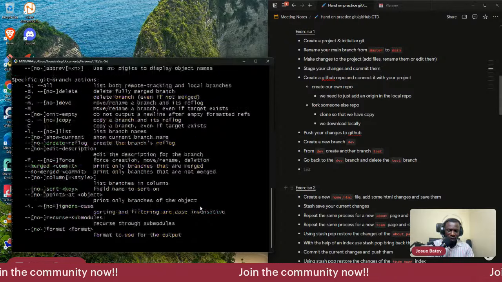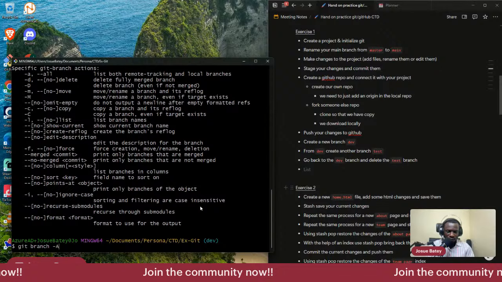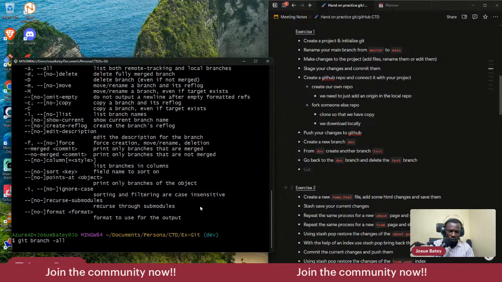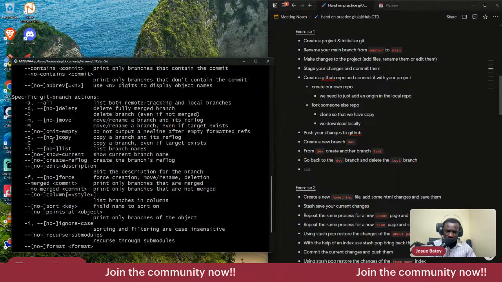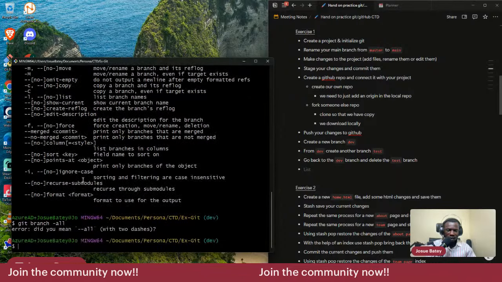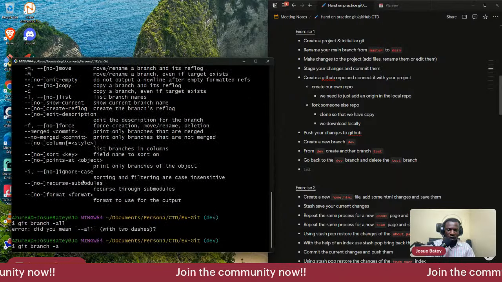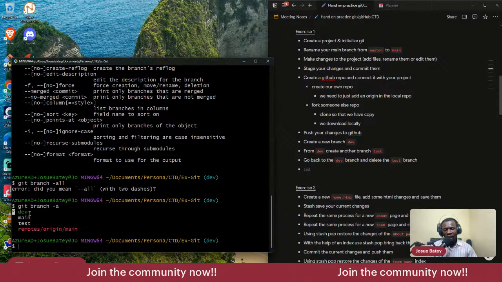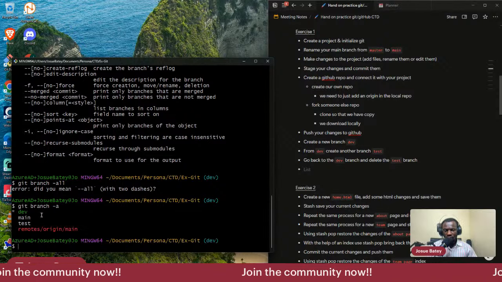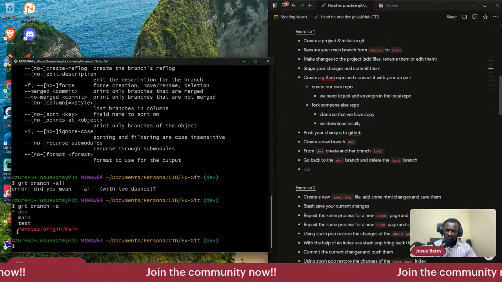Dash a. Is it like this? No, no, no. Sorry, let me check. Okay, it's like this instead. If you say git branch and then dash a, you see dev here, main here. It's always in green with an asterisk if it's the current one. Good. And this one is the remote one.